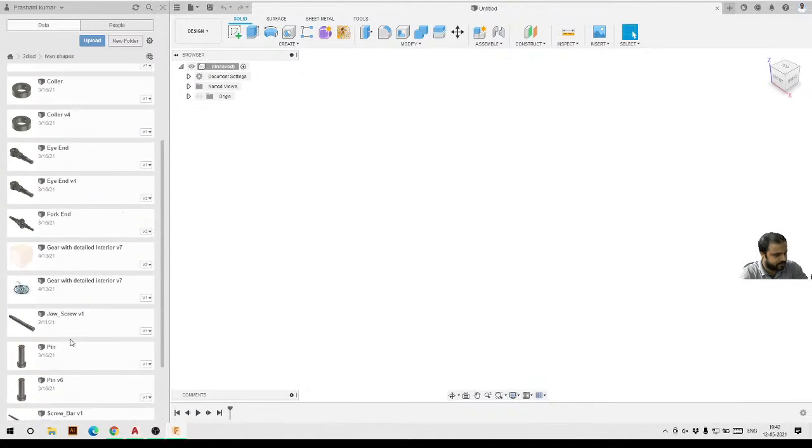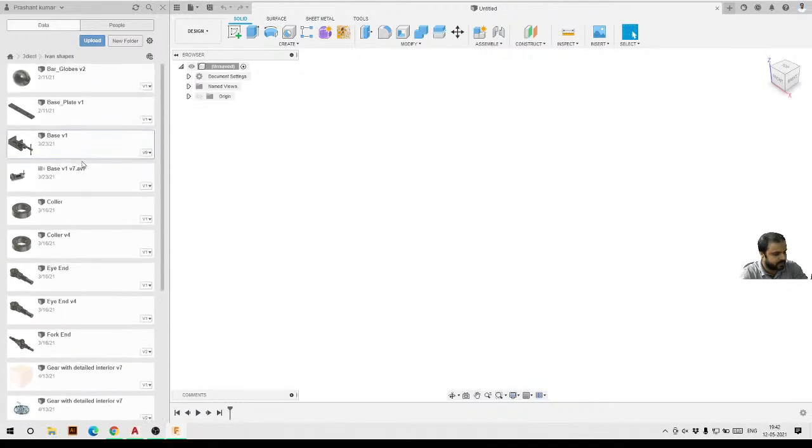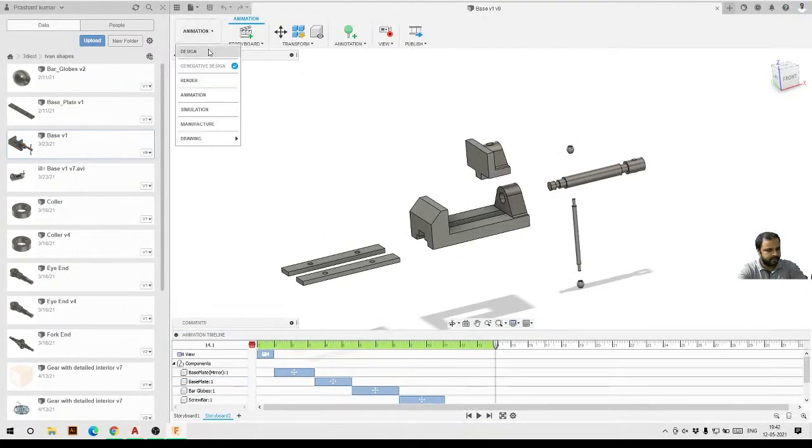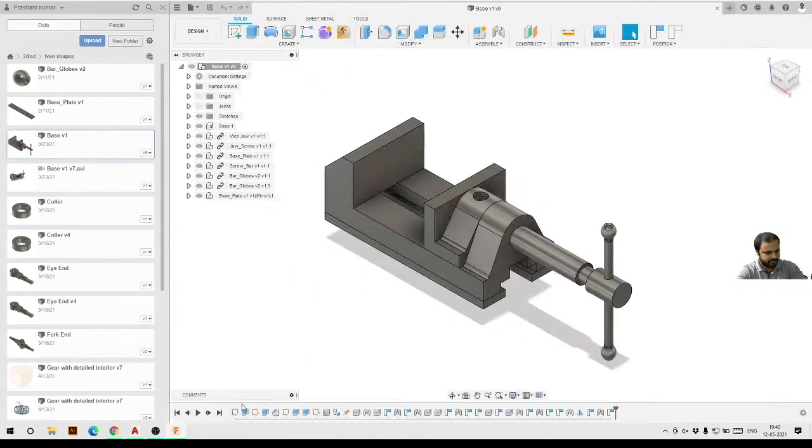I will navigate to the base part. Which one is the base part? I think this one is the base part. So I will open this one, and I will go to the design space. Just ignore these processes. I'm deleting everything for now from here, so we will be able to start from scratch.